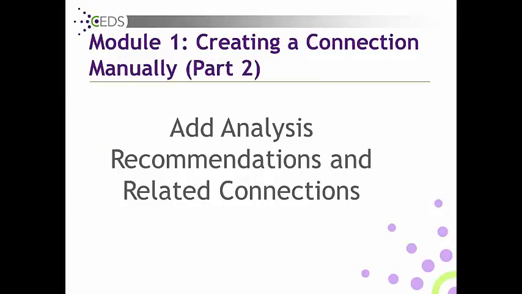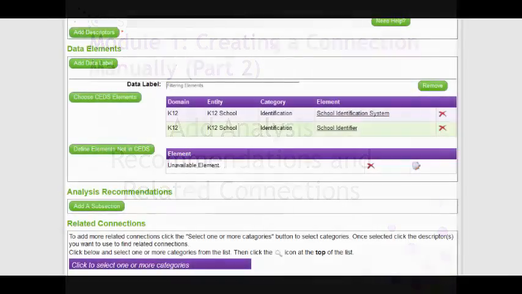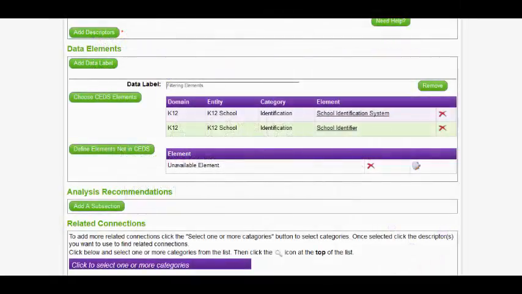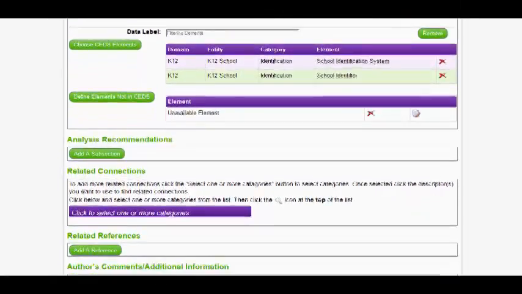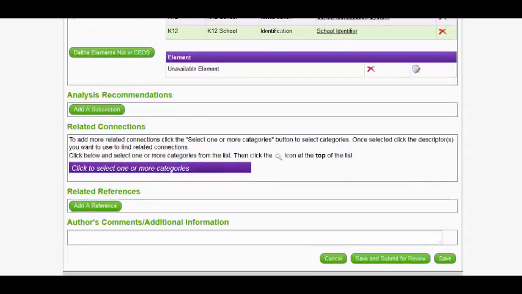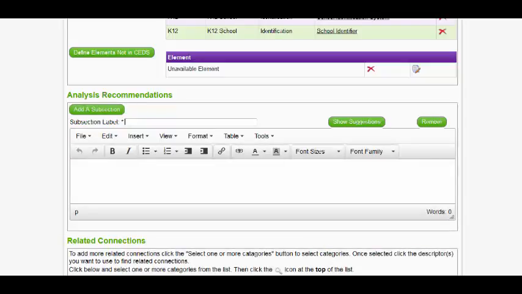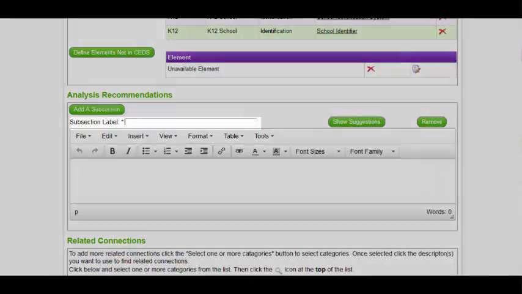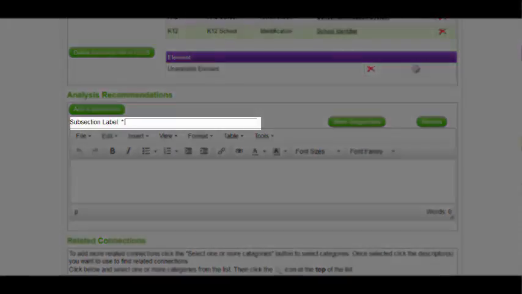This section explains how to add analysis recommendations and related connections to a connection in the CEDS Connect tool. After you have finished adding elements in the Data Elements section, scroll down to the Analysis Recommendations. In this part of the connection, you can add business rules or additional guidance to explain particular nuances of how you report the data. To add information, click Add a Subsection.